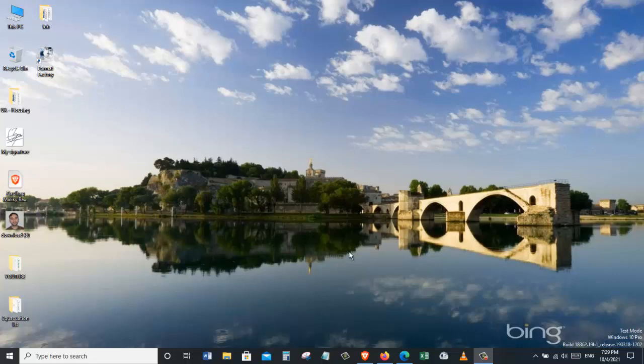Today I've got another short tutorial for you, and in today's video I'm going to show you how you can lock or unlock screen on Windows 10 operating system. Here I am on my desktop and I am using Windows 10 the Professional Edition. So why don't we get started?